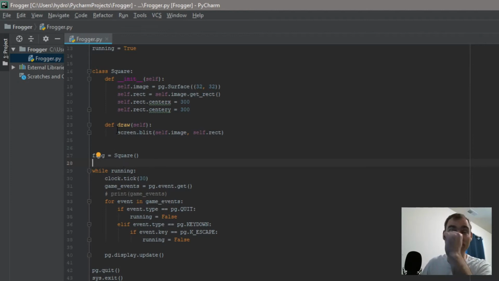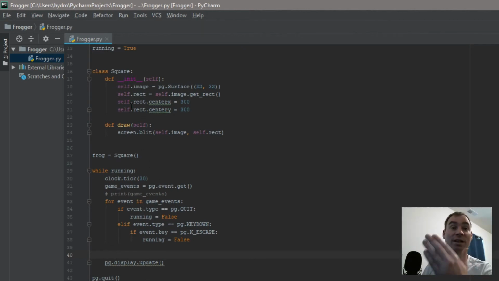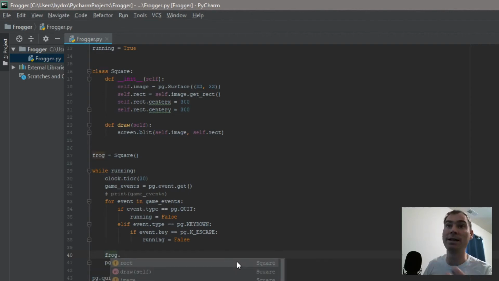So what I would do now, how I was talking about self, this is hard to explain, but now frog holds all this information. So now, instead of self, if I wanted to access something inside the frog, I would say frog dot rect dot draw dot image. All these things I put up here are now available for the frog. But right now, I want to do frog dot draw.